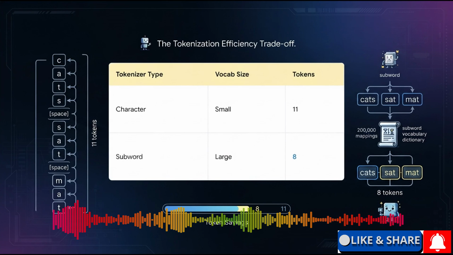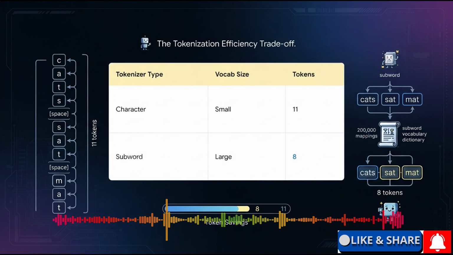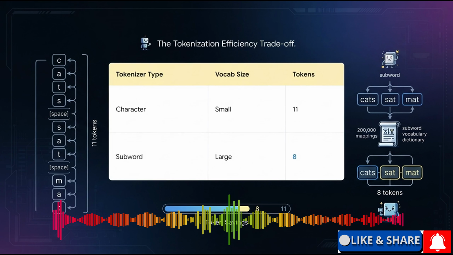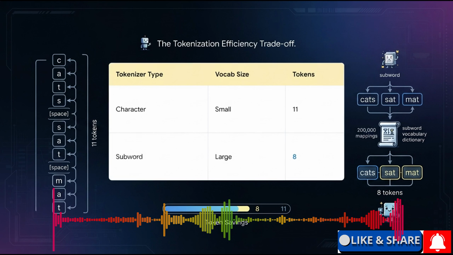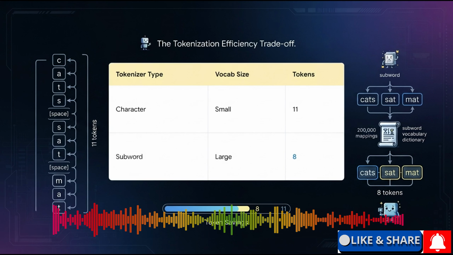So every LLM has its own unique dictionary of words and subwords. If a model has a tiny vocabulary, it might process text character by character. In that case, cat sat mat equals 11 characters, so that's 11 tokens. But modern models use subword-level tokenizers with massive vocabularies, up to 200,000 mappings. They recognize common chunks, like CAT, as a single piece. Ultimately, a larger vocabulary groups more characters together, meaning it requires way fewer tokens to process the exact same sentence.